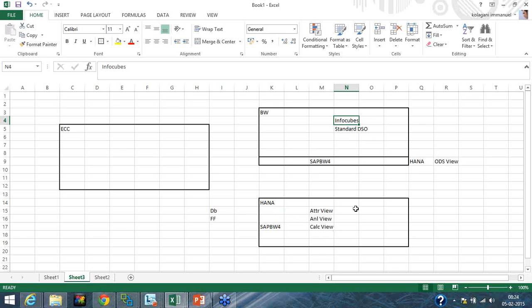So you can import the NetWeaver BW objects directly into the HANA system and then process them here as either an analytic view or a calculation view. All these processes have become very simple and basically aid you in bringing the best performance into the industry.